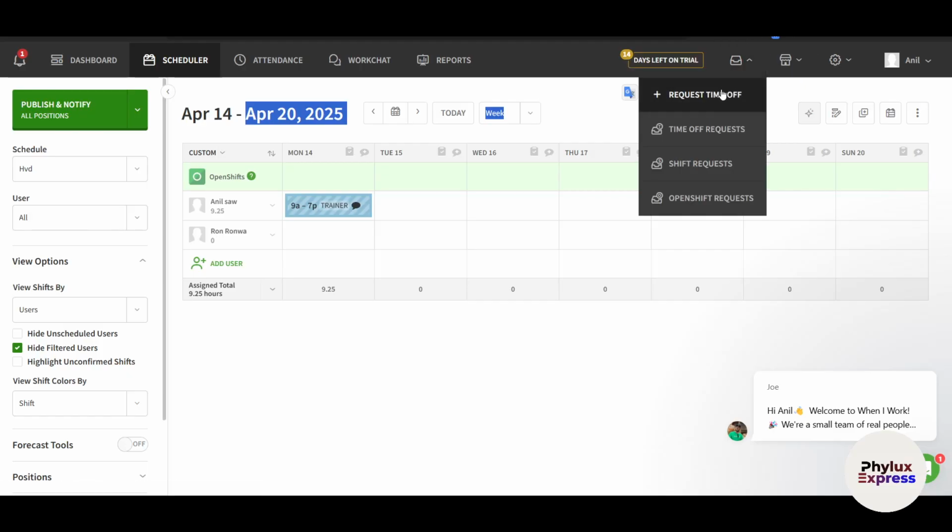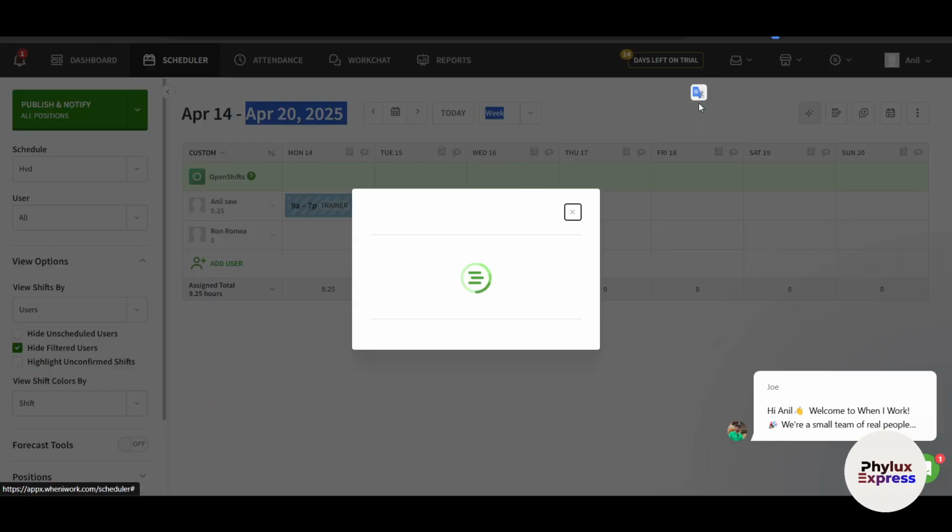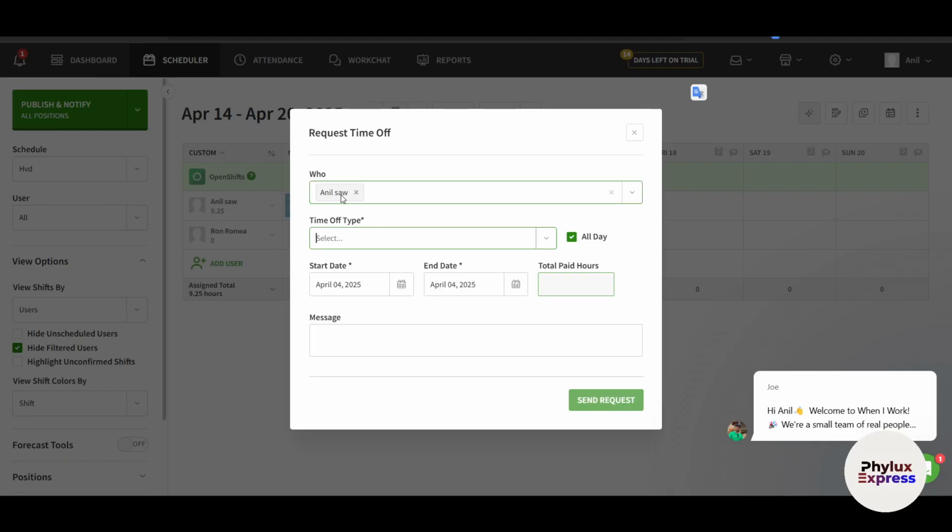Right, now here this is request time off, the thing which we were talking about just a minute back. So for example, I'm an employee at HVD, whatever company it is, and I want to request time off. So I can just go and click on request time off here. Now who is this? So this is me. I can add another member too. For example, Ron also wants to leave on that day, so I can set a leave on that day. By the way, Ron can also do it from his dashboard, right?